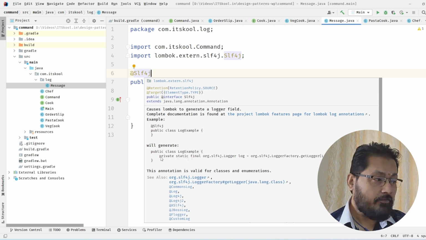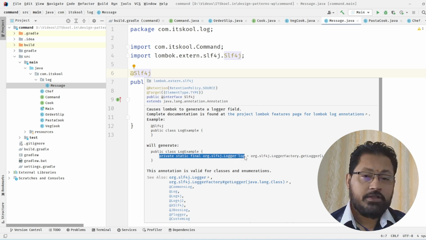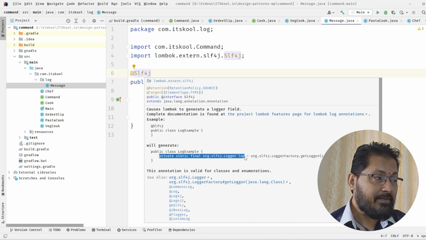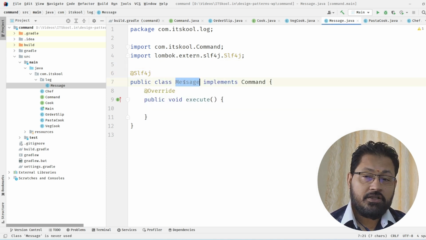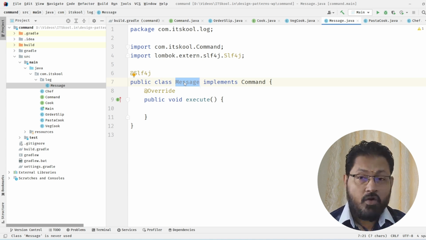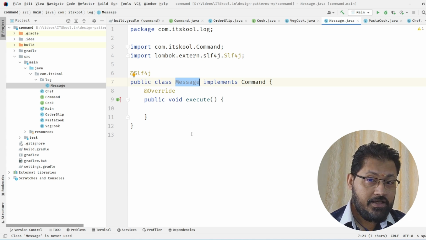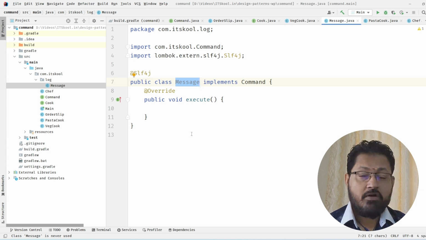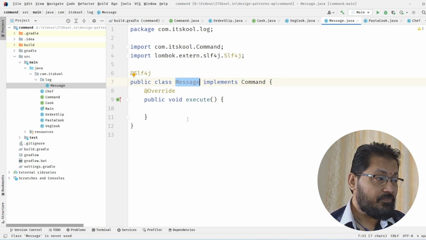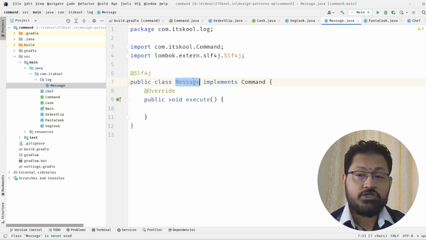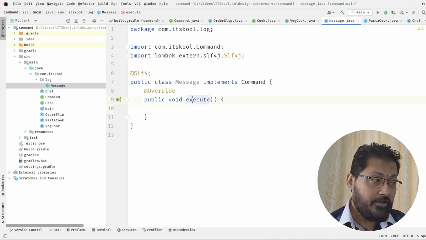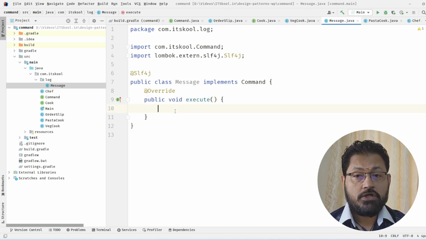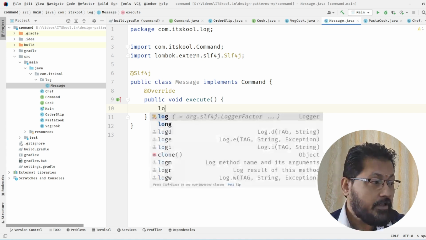So you can think of me typing this particular private static final log. This logger is going to be encapsulated inside that particular class. So in this case, the message class contains a logger encapsulated. That's the guy who is going to receive this particular message and execute it. For example, when a message is generated and then it is time to execute this message, it will be the log.